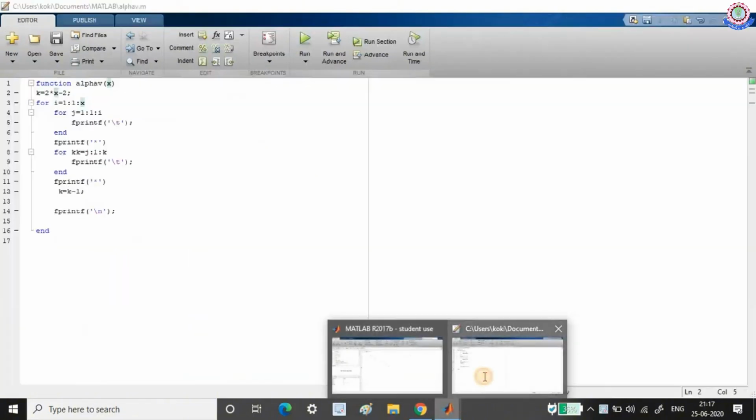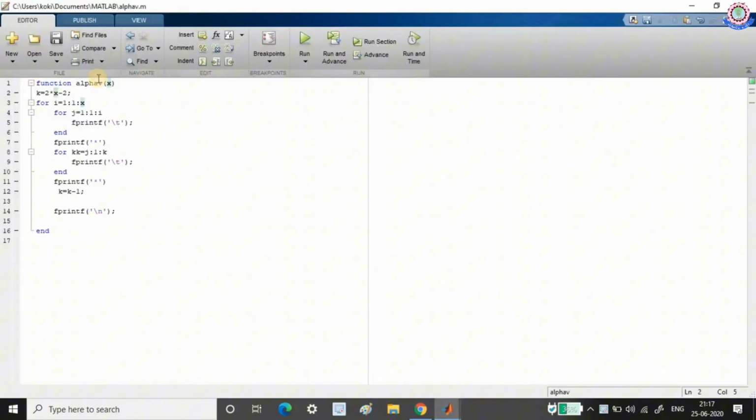So you just see the code, how I managed to write it. I have given the function name alpha V, because it is in the shape of V. And as in other programs, I have got the input from the user for the number of rows.